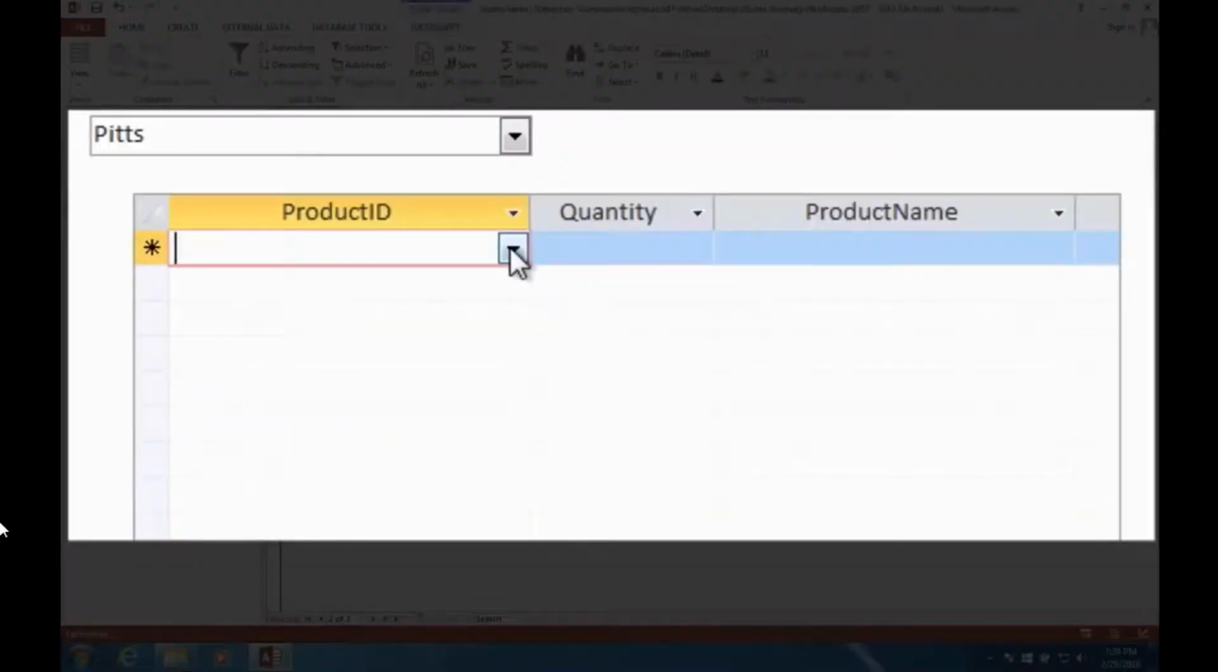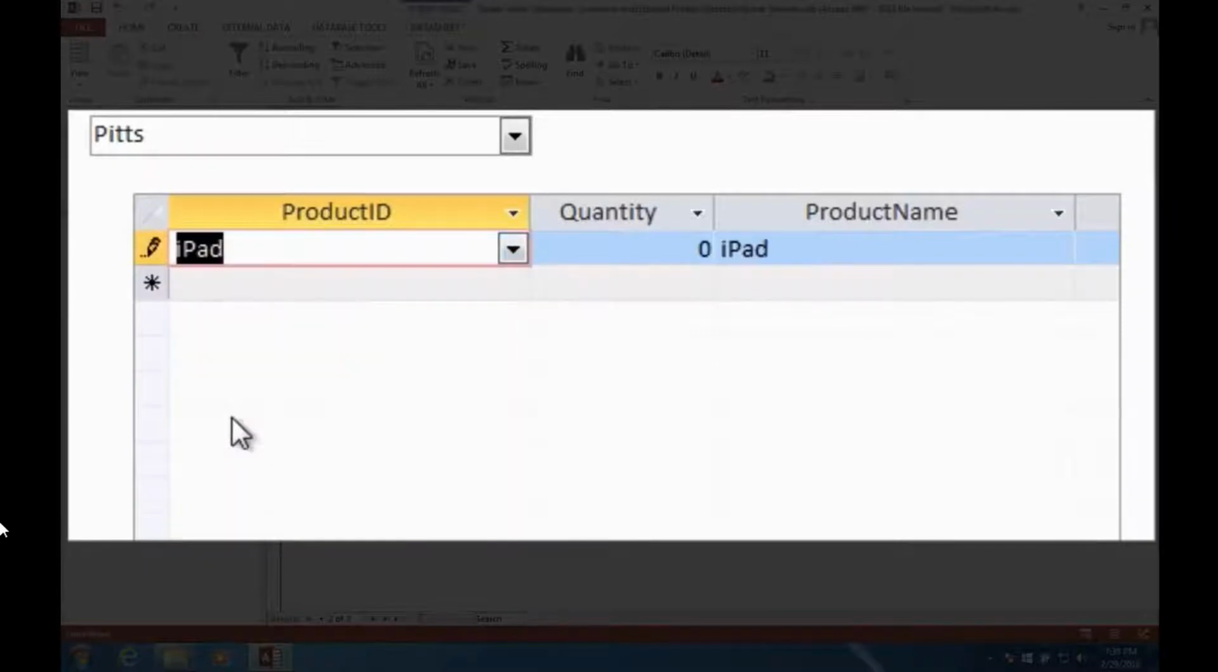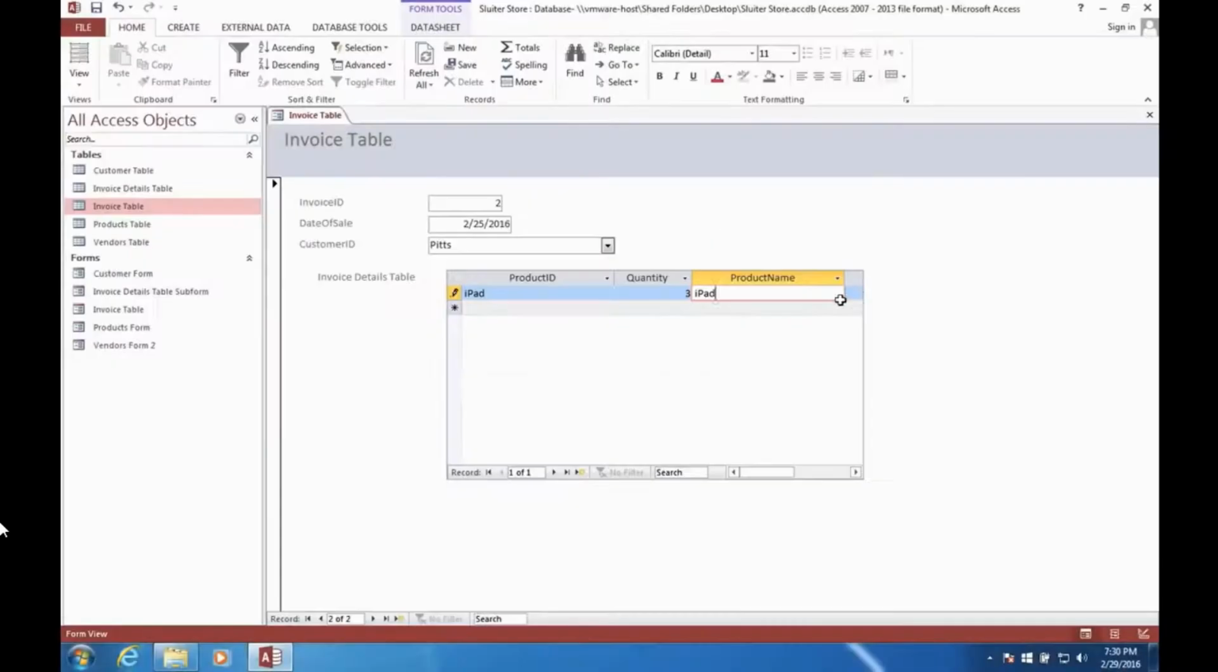Now, what is she going to buy? Well, she's going to purchase a product, so let's pick one from the list. She's going to buy an iPad. How many does she need? Well, let's put in quantity. Let's put in 3. Now, we would expect to see that over here we would have, well, we have the retail price, but not the subtotal. So this form isn't quite finished. We need to add some more things to it.